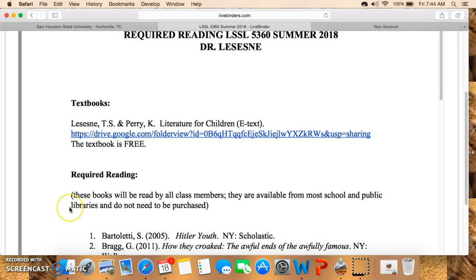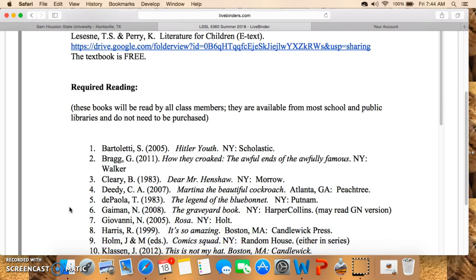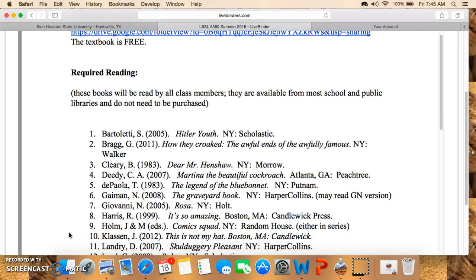In addition to the textbook, which is going to help you do things for the course, we've got required reading. These are books that everybody will read. They're available from most school and public libraries, and you do not need to purchase them. The picture books probably can be read if you sit on the floor of your local bookstore as well. So let me go through them with you very quickly. I think I did when we talked about the syllabus.